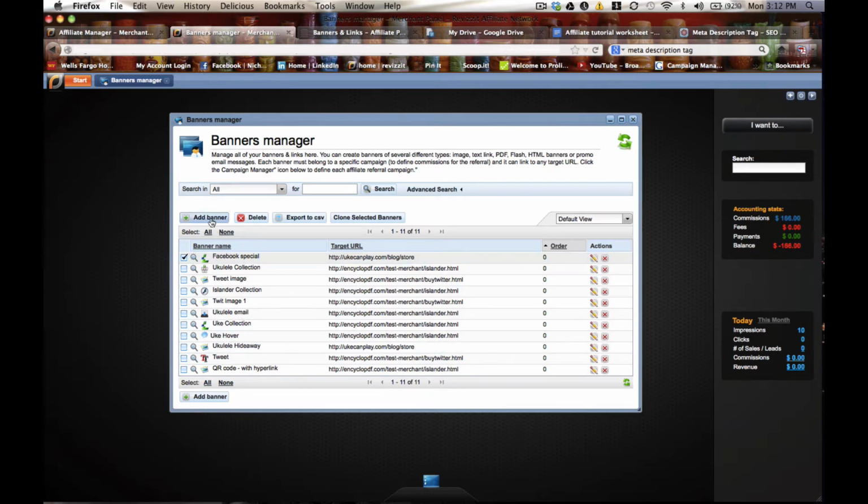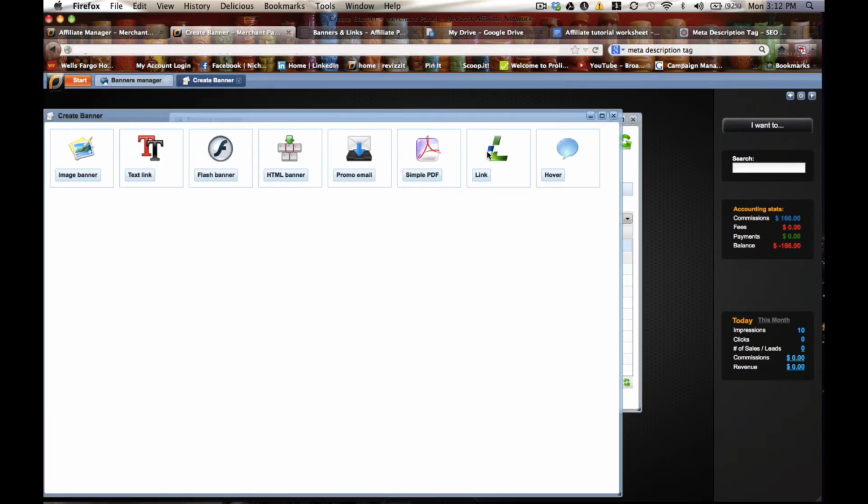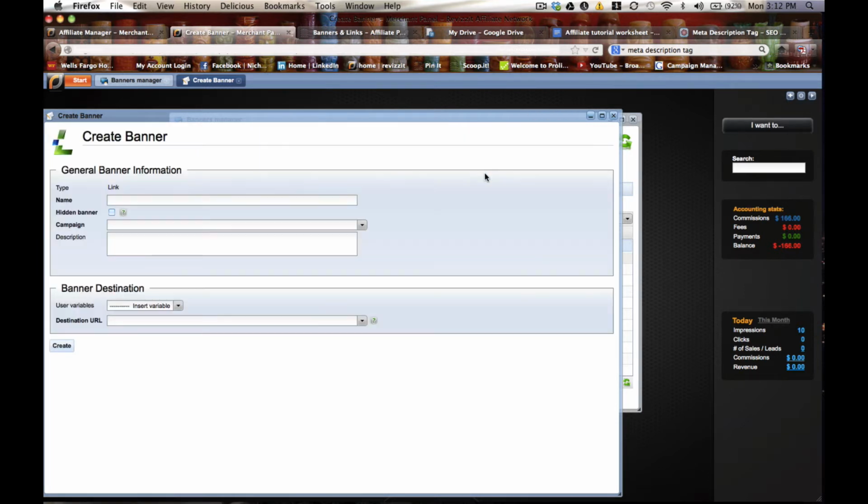Just like all the others, we're going to click on Add Banner, and we're going to choose this one that says Link. Okay. And once you do this, you're going to enter in the usual name. So we'll just call this link example. And you're going to choose a campaign. So you can choose any one of these campaigns that you like. Give it a bit of a description, what the product is you're selling there, perhaps, or something for the affiliate to know what this link is for. And then come down here and you're going to choose a destination URL, for example, like this one.